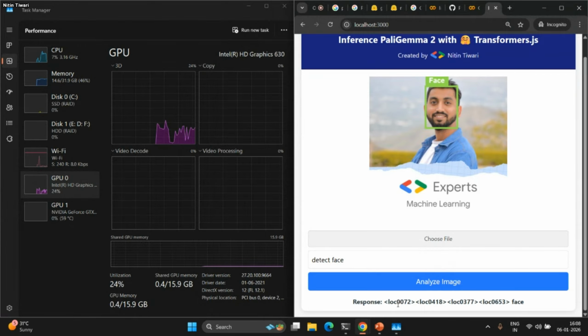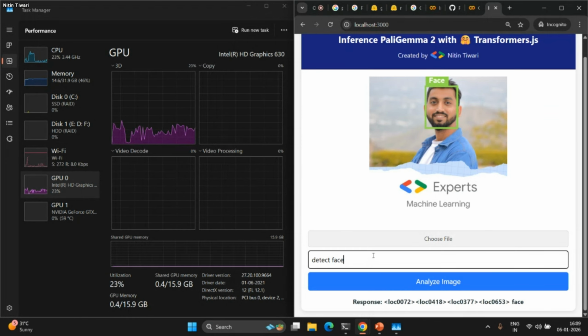Okay. So this was the response from the model. It gave coordinates like 72, 418, 377, and 653, which I had to decode. Since this is a string, the first step was to convert this into an integer by using some simple regex techniques. You know what is regex, right? Regular expressions. And 72 cannot be directly used, so it has to be normalized by dividing with the image width and height, and then finally using this as the label to draw the bounding box.